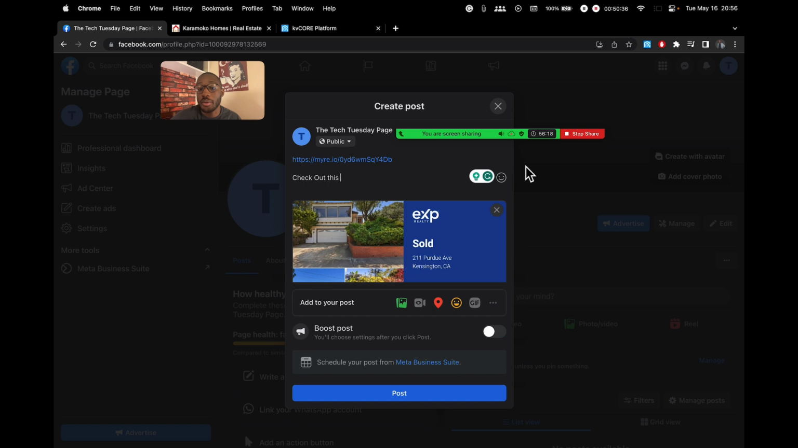Okay, if the property is not just sold, it's even better if it's just listed, because that way you can potentially bring more clients to the listing agent and become the buyer's agent to whoever decides they might want to take a look at the property.